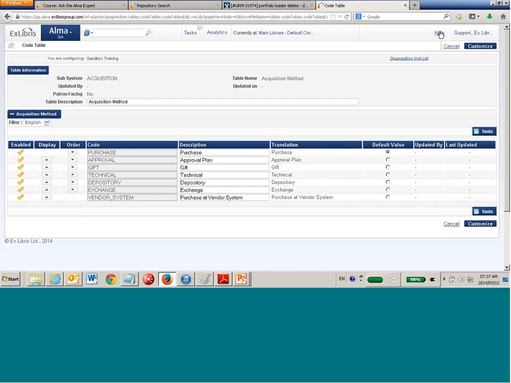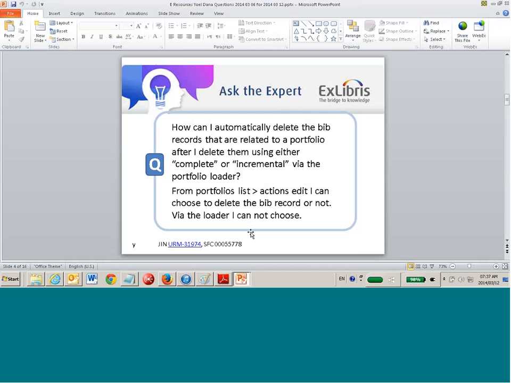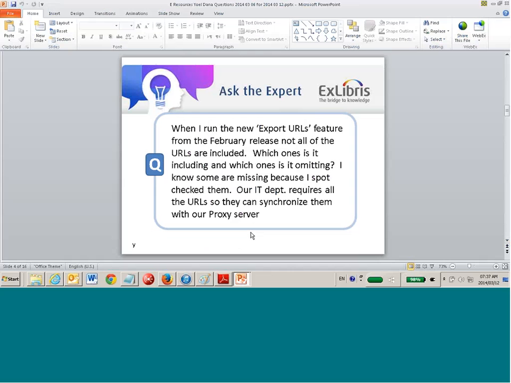Okay, that was just a little aside. Okay, next. Back to the questions. Okay, one more question from me, and then we're going to go to Donna. When I run the new Export URLs feature from the February release, not all of the URLs are included. Which ones is it including and which ones is it omitting? I know some are missing because I spot checked them. Our IT department requires all the URLs so they can synchronize them with our proxy server.